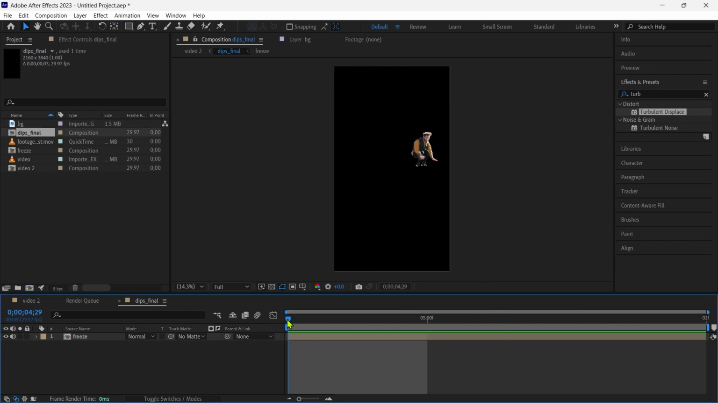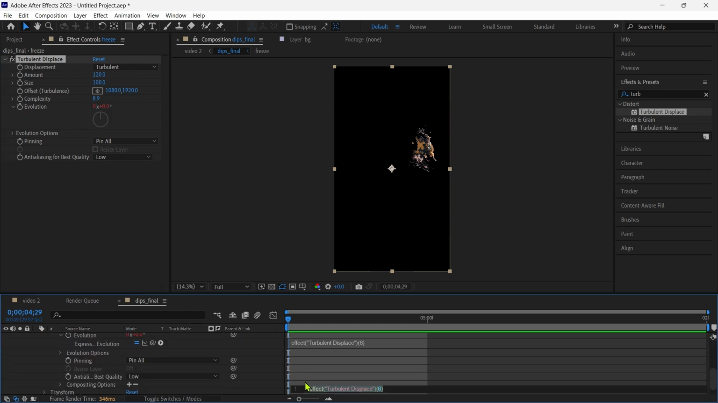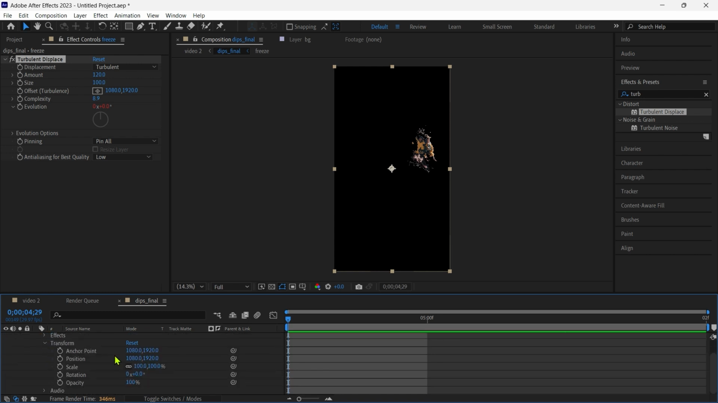Then we double-click on the Dips Final layer, and drag and drop the Turbulent Displace effect onto it. We change the amount to 120 and complexity to 8.9. Then we press the Alt key and click on the Evolution stopwatch. Then we change the time to 1000.